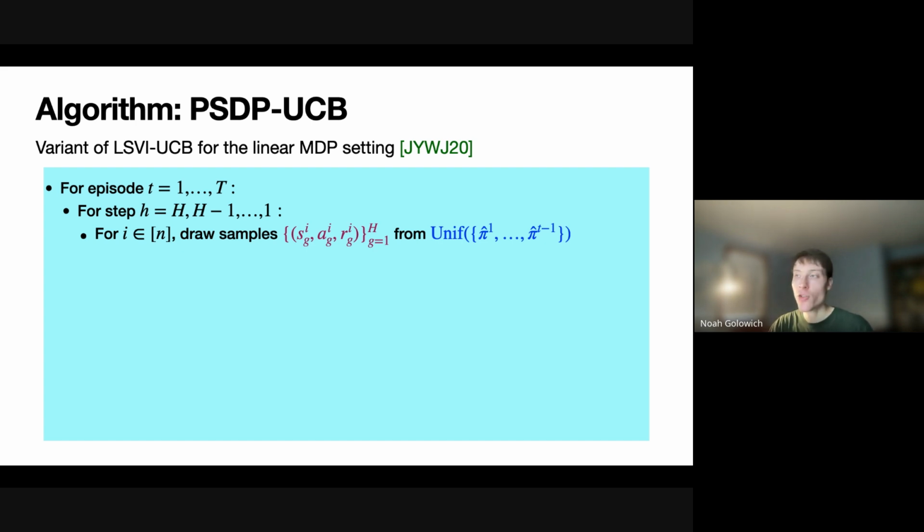Roughly speaking, we're going to draw a bunch of samples and perform some sort of regression so as to estimate the value function at step h. The samples that we draw are from a uniform mixture of policies, pi hat 1 through pi hat t minus 1. These policies are generated at previous episodes of the algorithm, and the number of samples is some integer n. Given these samples, which we'll call s_g^i, a_g^i, r_g^i for g from 1 to H and i from 1 to n, I'll let sigma h t denote the covariance matrix for the feature vectors at step h given by these samples.